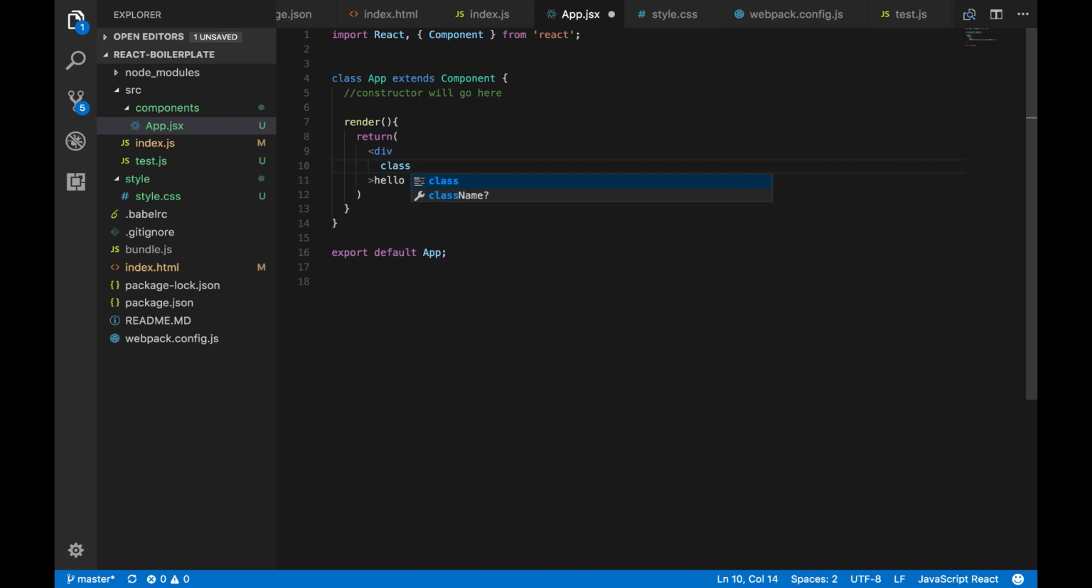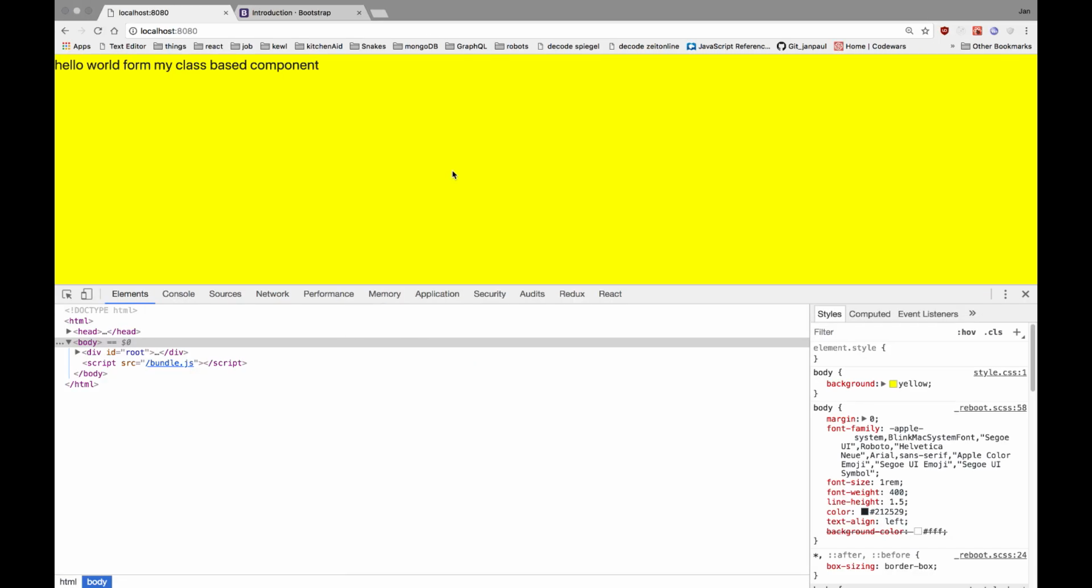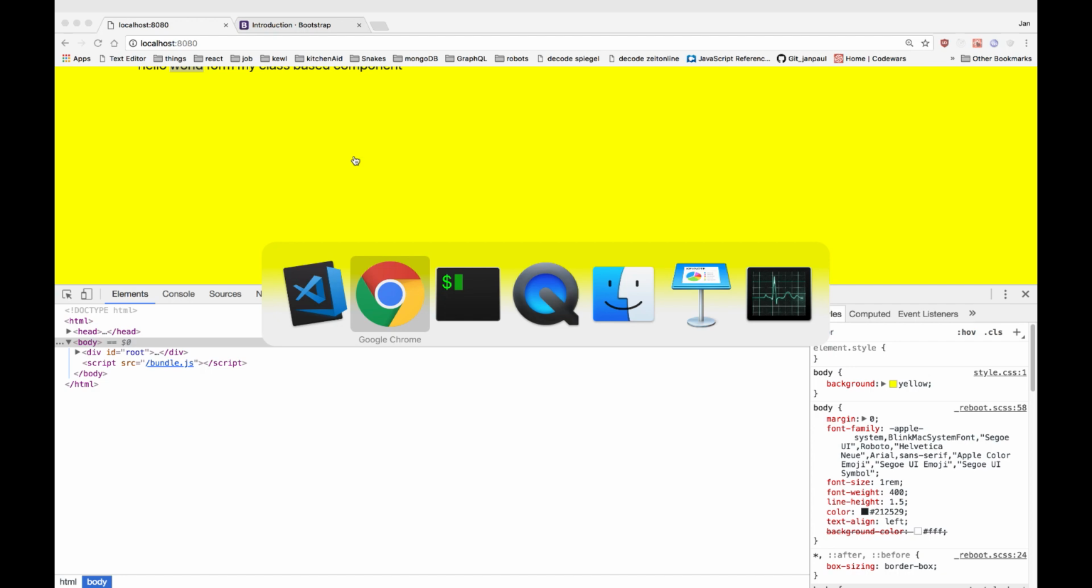You know, class is considered a keyword here, so we cannot use class on a JSX element. The solution is to use className, and there we go for container. What is the Bootstrap class name? Let's save it and see what happens. Yeah, it's a little bit more aligned. It's, I think, prettier.